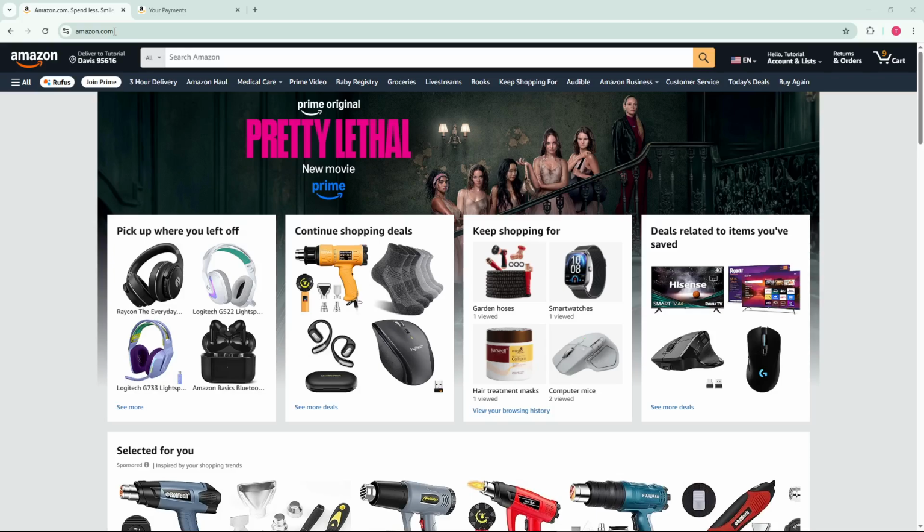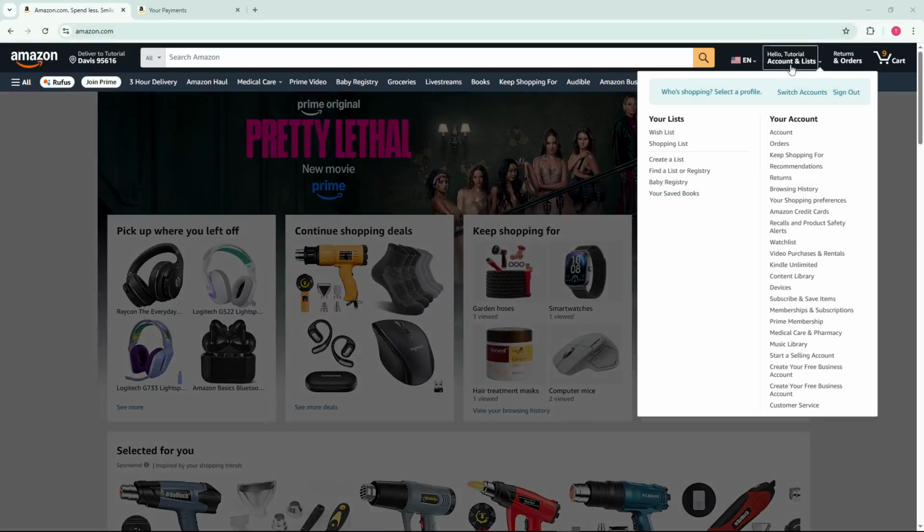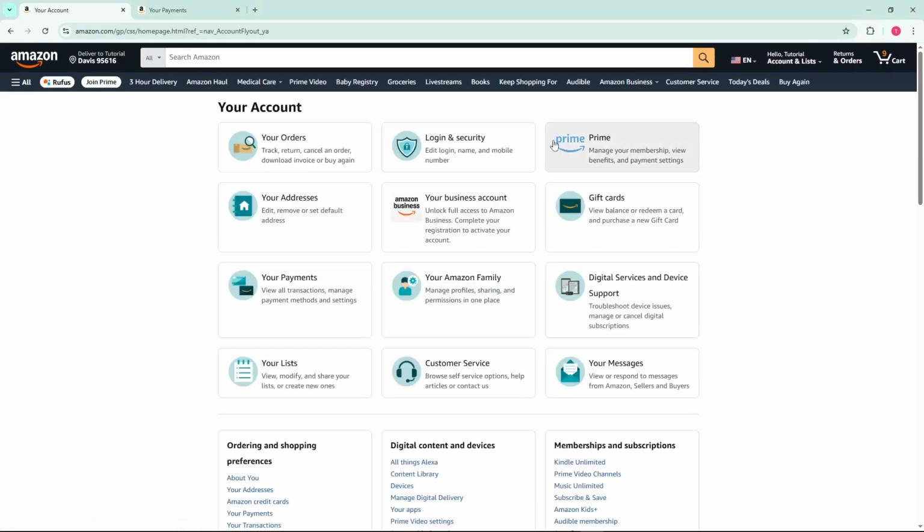First, open your web browser and go to Amazon.com. Once the page loads, go ahead and log into your account. After you've signed in, look towards the top right corner of the screen where you'll see Account and Lists in the menu bar. Hover your mouse over Account and Lists, and from the drop-down menu that appears, select Account. This will take you to your main account settings page where you can manage various aspects of your Amazon profile.